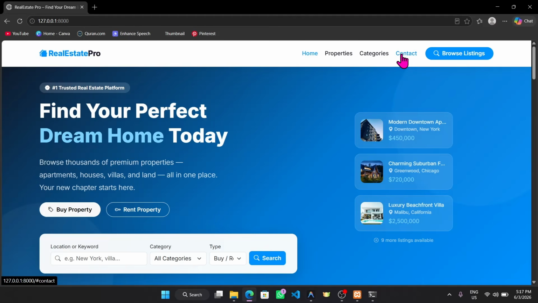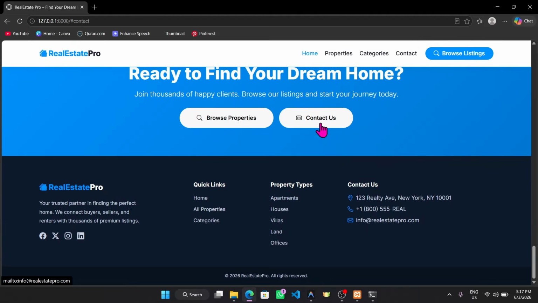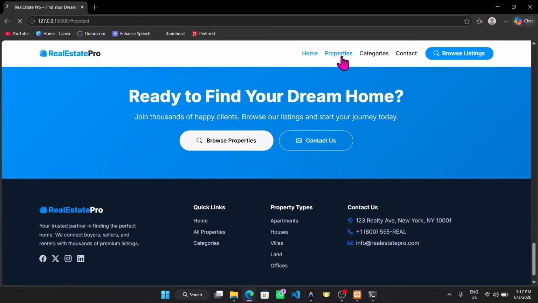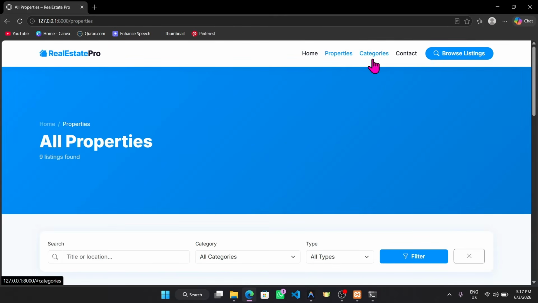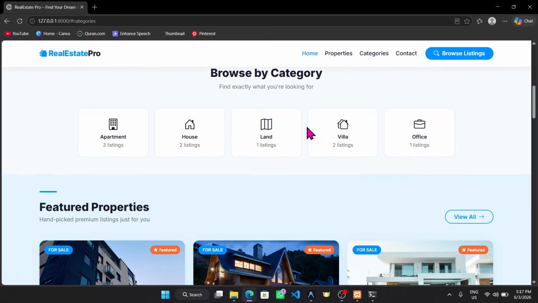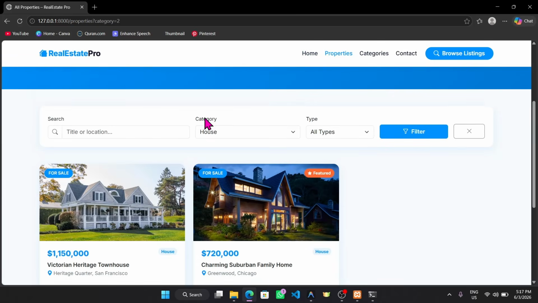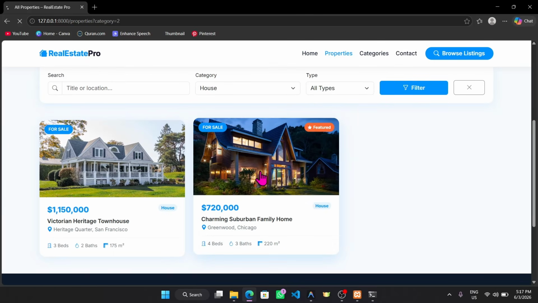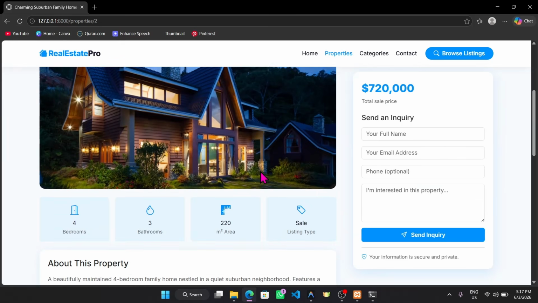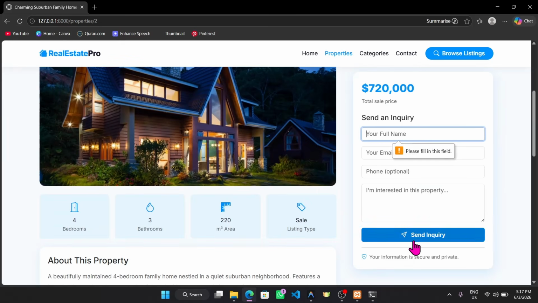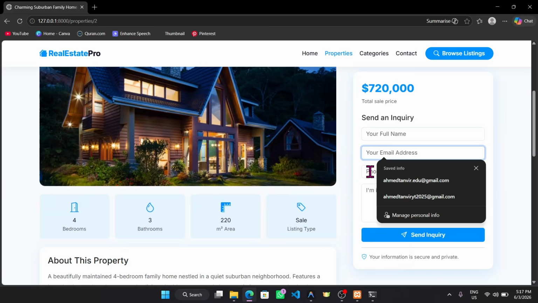So we have the contact section, you can see, and we have the properties section. We have categories. You can see we can choose house, let's say, and here you can see this is the house. Now we can click on the house, and then we can send an inquiry. We can just give our name, email, and phone number.